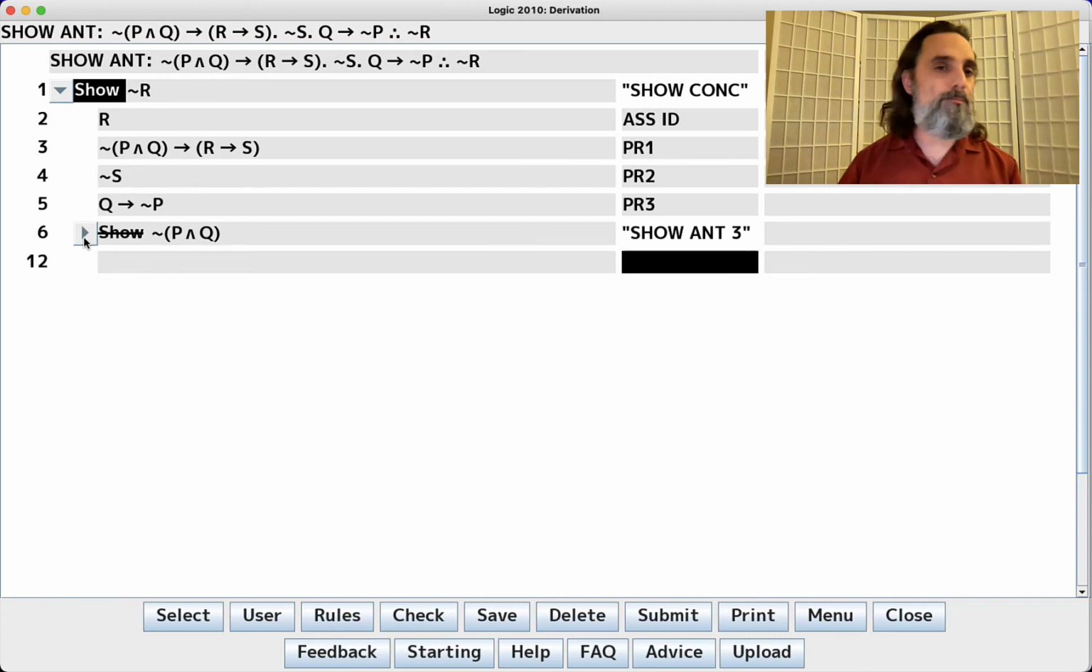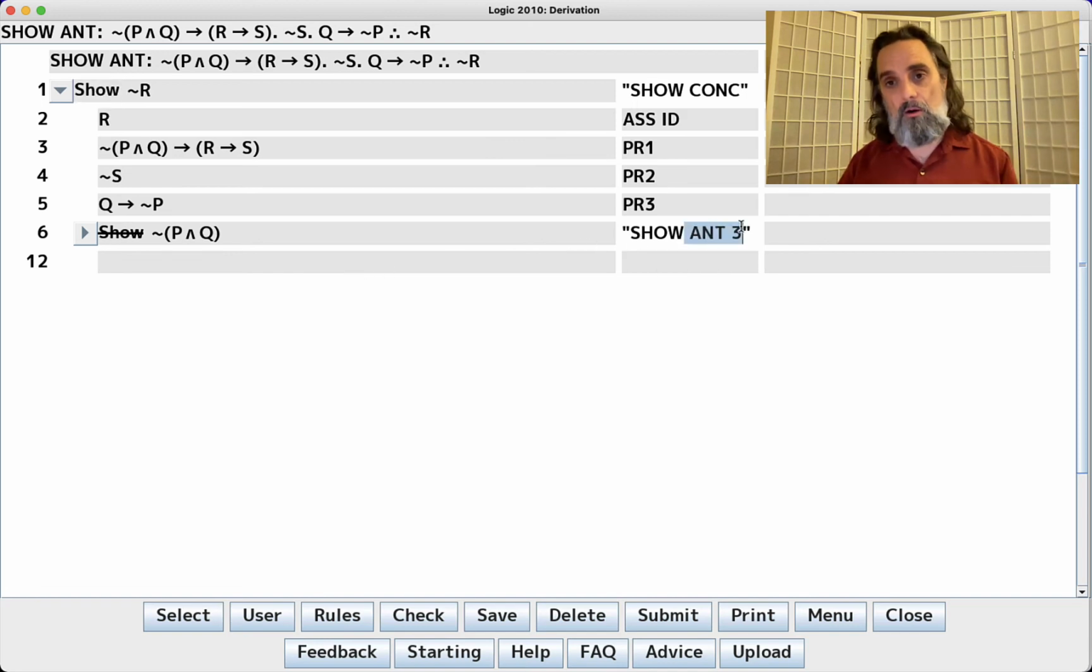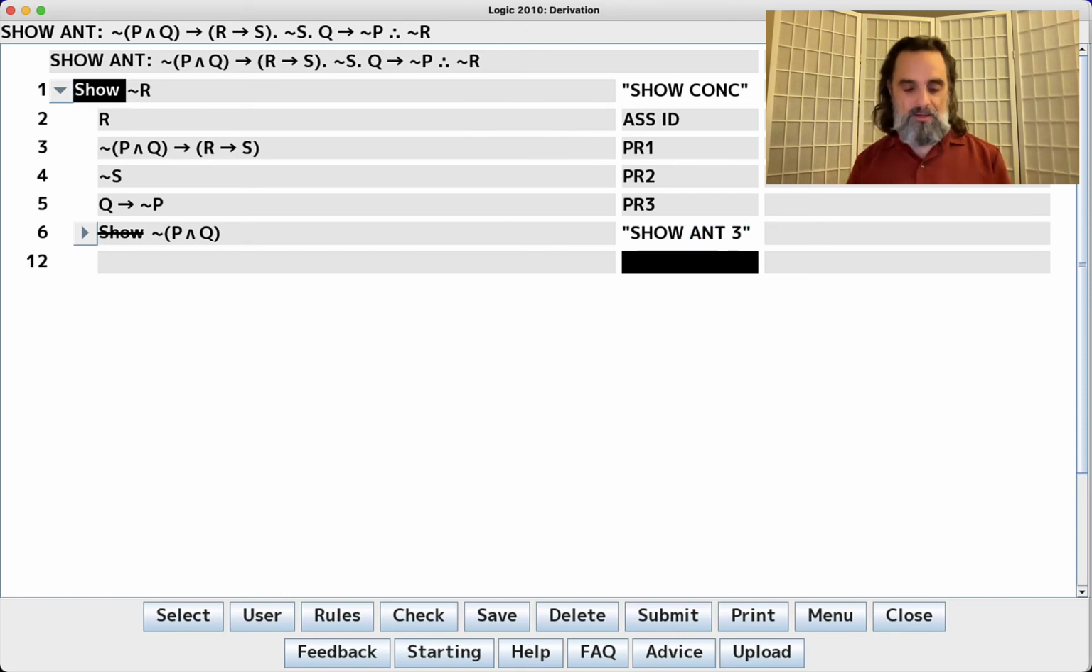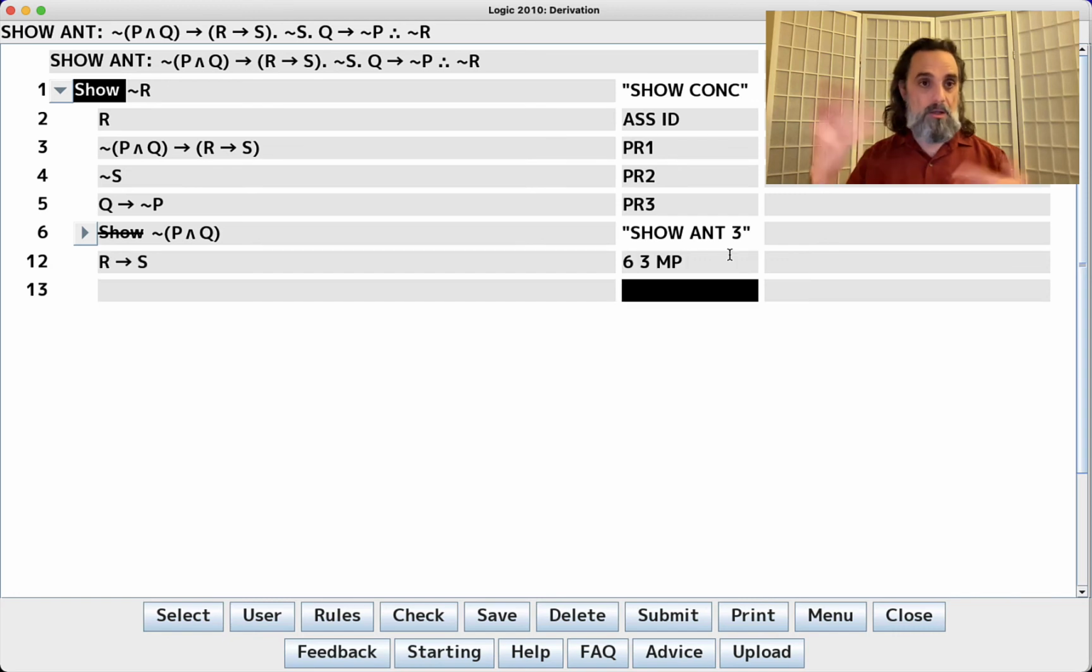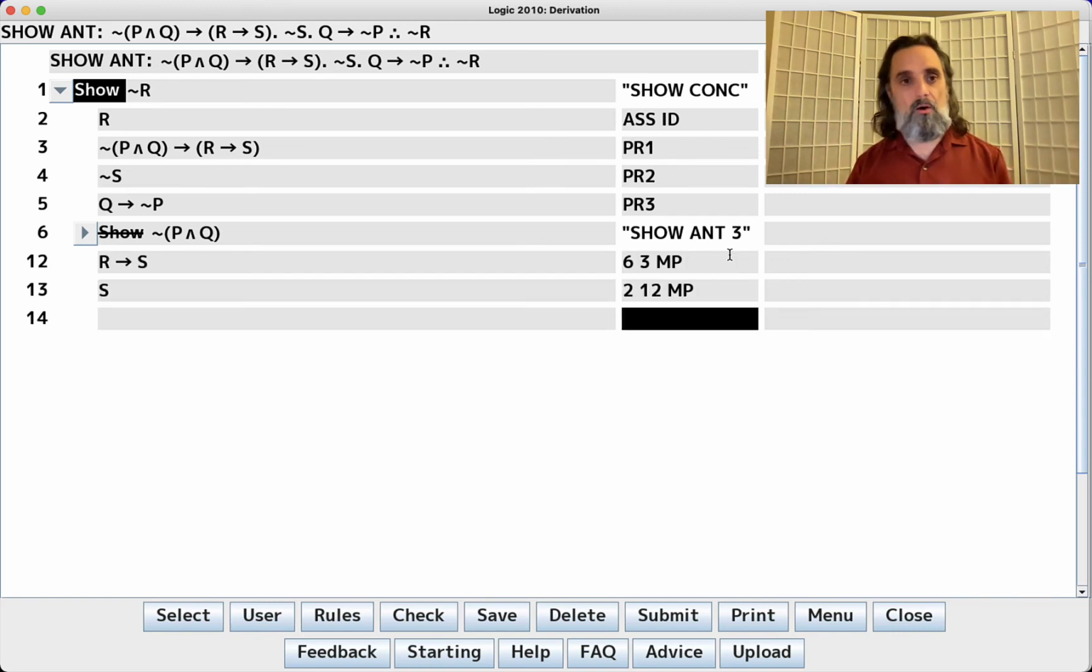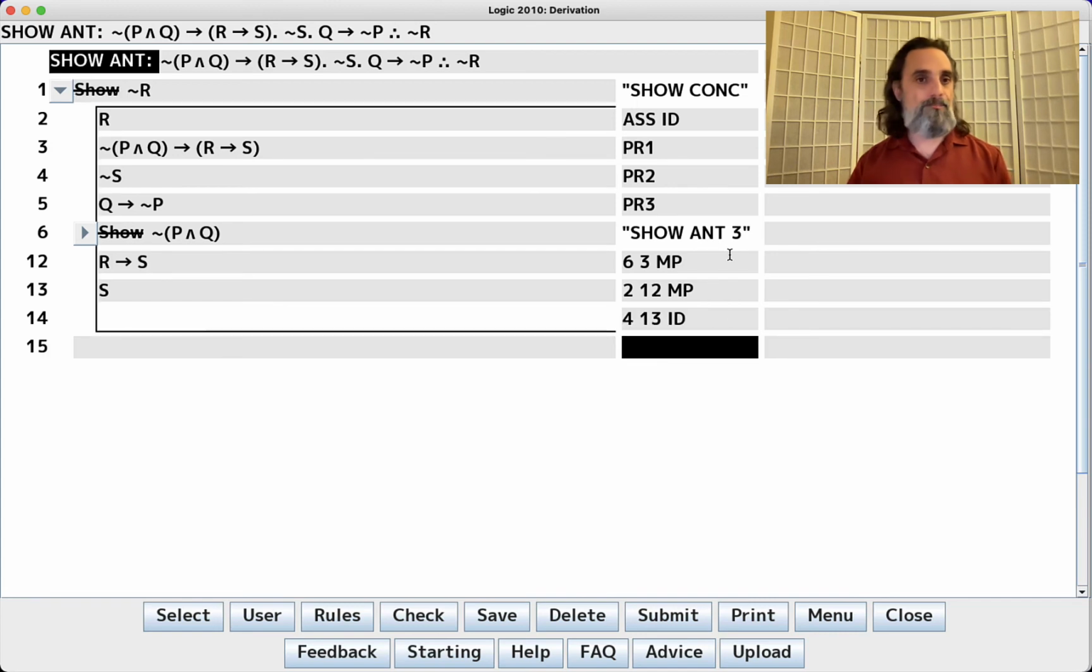So now, if we forgot why we did this subderivation, then we can look at our shortcut command over here, and it tells us, oh, this thing that we completed is the antecedent of that, and that means that we can apply modus ponens, and oh look, 2 and 12, giving us a contradiction with the S and the not S.